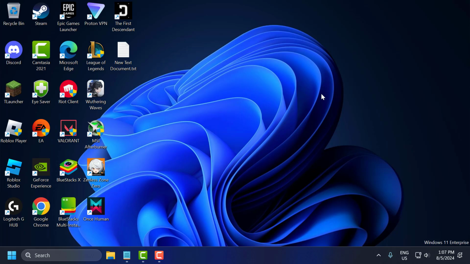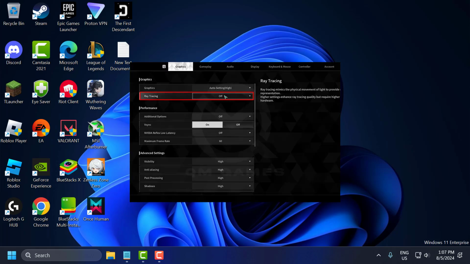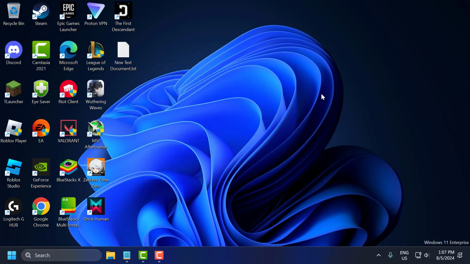Sixth step, you just need to set shaders to low, disable DLSS and turn off ray tracing. This will prevent the game stuck problem. I hope this solution fixed your problem guys.